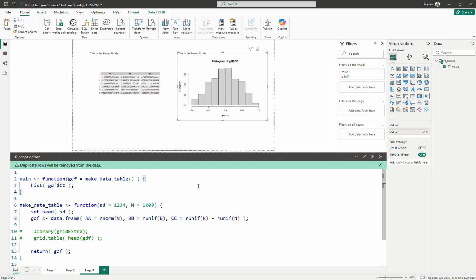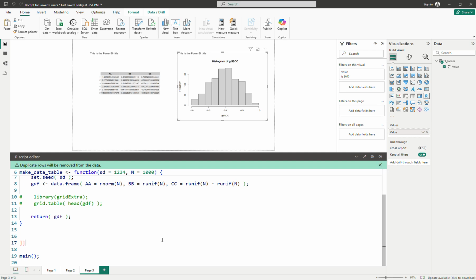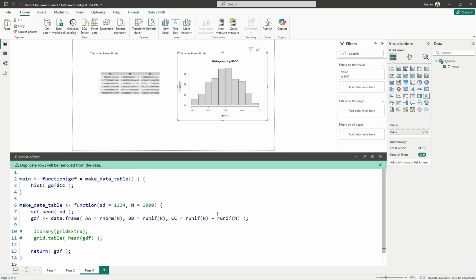Okay, so hopefully after this you understand how to make the data table from inside our script inside Power BI, and also how to use the table after you make it.